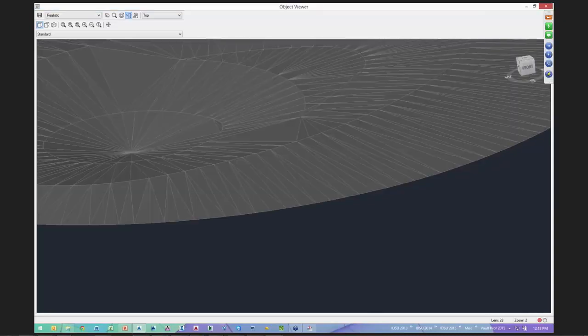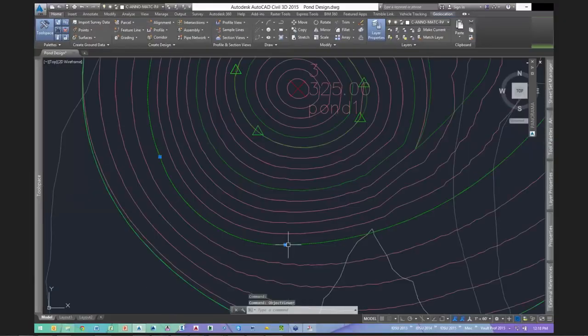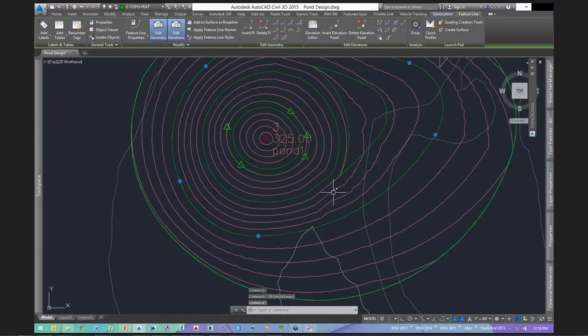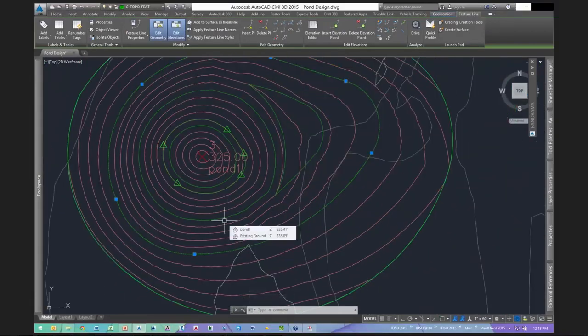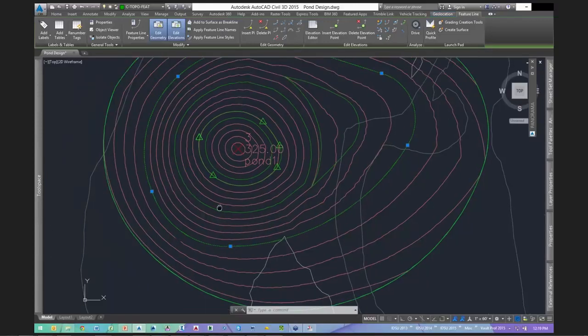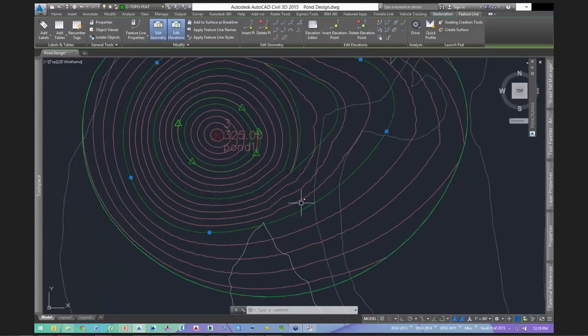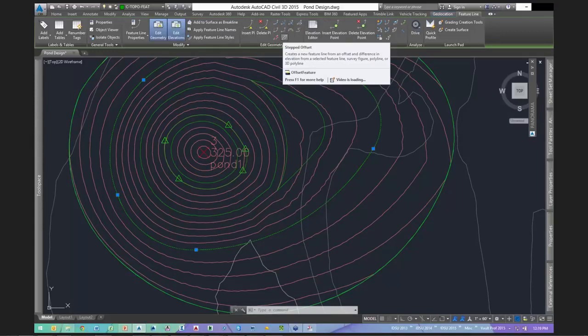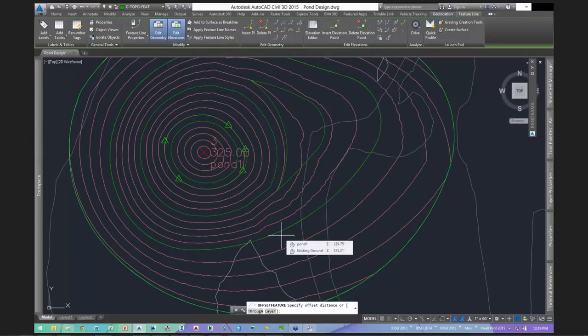Well, in a feature line right now, this is basically my berm. Let's take this, let's do a stepped offset of it and have that stepped offset represent where we put the cutout or the overflow spillway into it. So I'm going to take this guy, I'm going to run the stepped offset command, and that's right up here under edit geometry.